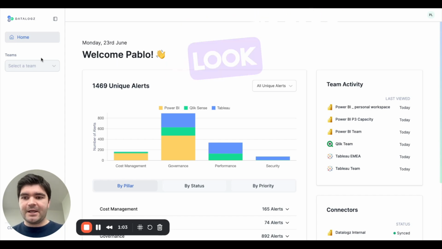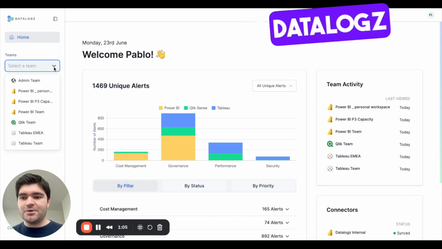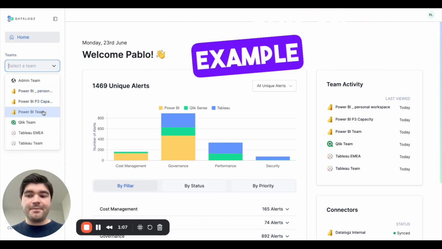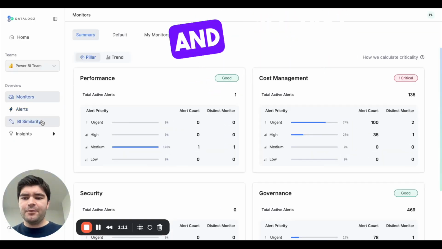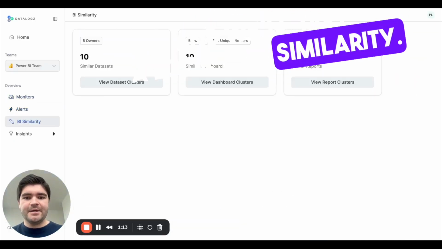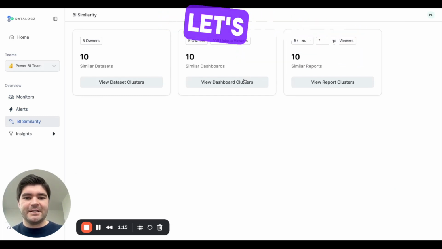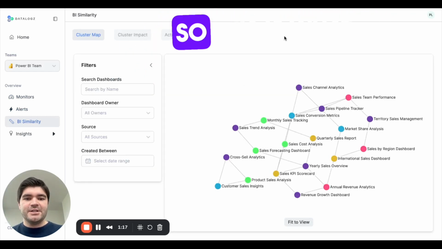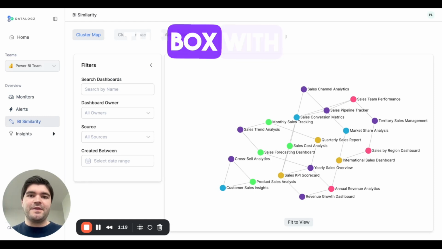So let's take a look at what Datalogz does with BI similarity. We'll take an example of Power BI. We'll go into Power BI and take a look at BI similarity. First, let's look at the dashboard clusters. This is what you get out of the box with Datalogz.